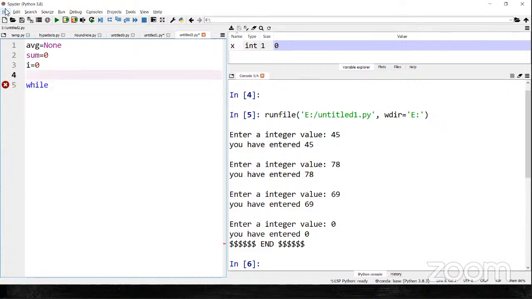Let's say we will take one more variable, x is equal to None, which will be used for storing the values. So we'll say while x is not equal to 0, we are going to execute this one. Now what is I here? I is the number of values entered, because we want to find out the average.